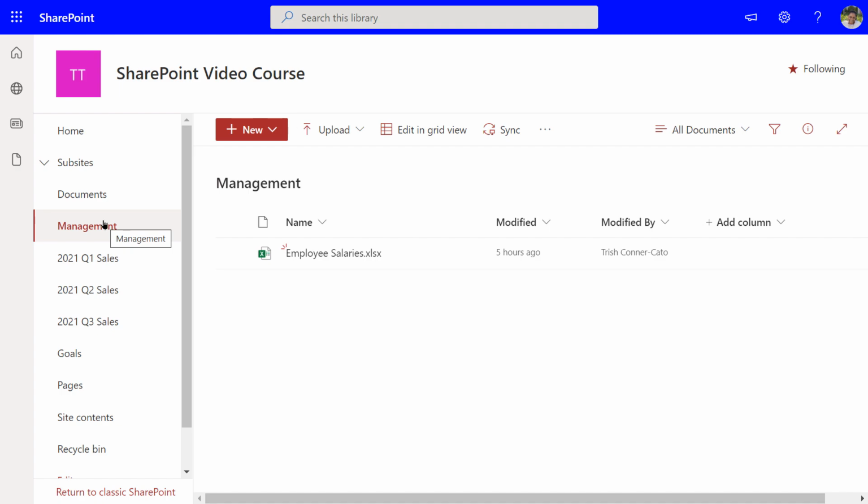And that means that if I, for example, check out this employee salaries document, other people that have access to this document library can still view it, the version that was last up here on SharePoint before I checked it out. No one else will be able to edit the document, however, other than me. I'm the one that checked it out.